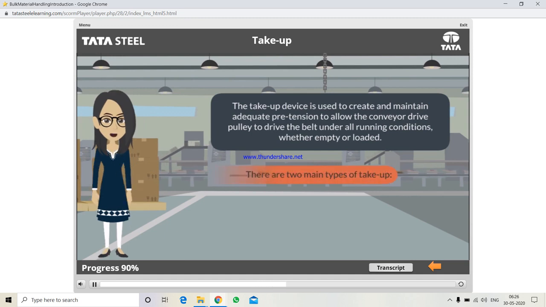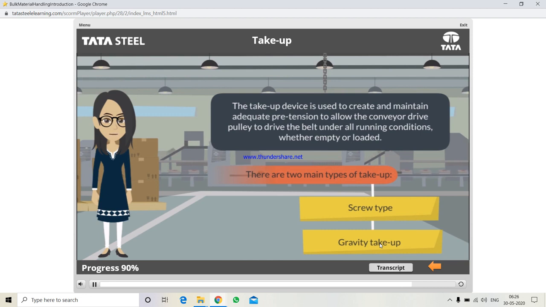The take-up device is used to create and maintain adequate pre-tension to allow the conveyor drive pulley to drive the belt under all running conditions, whether empty or loaded. There are two main types of take-up. One, screw type. Two, gravity take-up. Let us discuss each of these in detail over the next few screens.